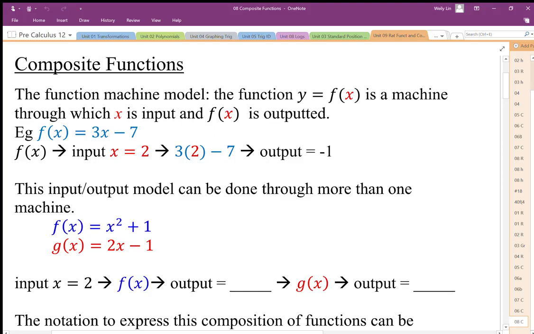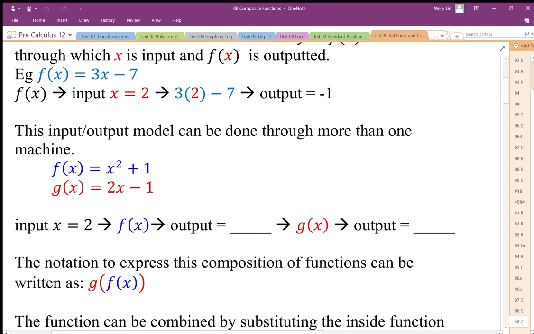And we can have these input-output machines through more than one function. So here we have two functions, f of x and then g of x. And we can do an input through the first function f of x. So in this case here, if I put x equals 2 into x squared plus 1, we end up with an output of 5.